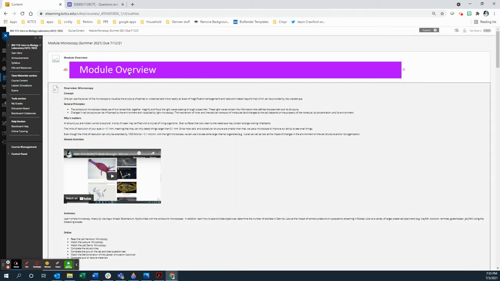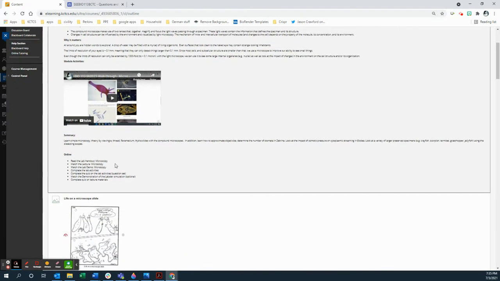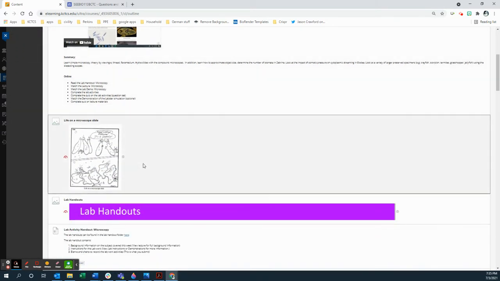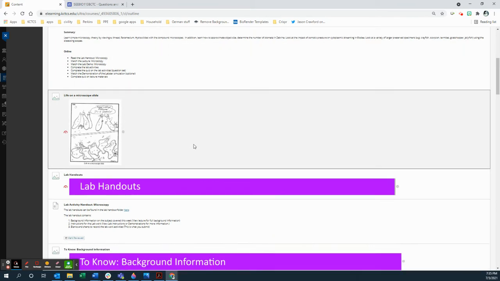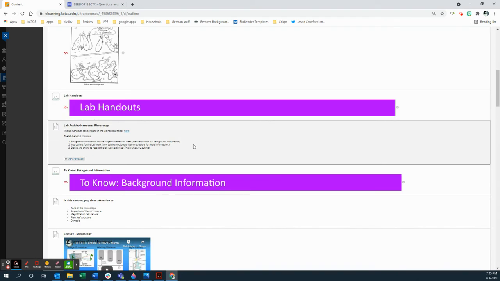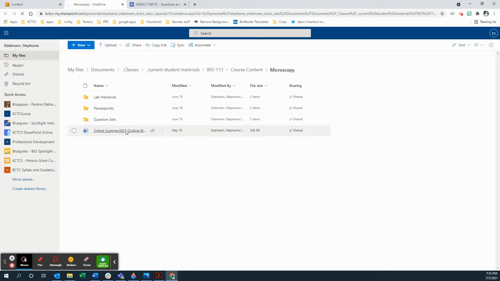So as usual, you have an overview. I'm recording the walkthrough right here. That's going to be posted right there. There's a little summary of what you're supposed to be doing, but essentially it's the same as usual. You've got a lab handout. When you click on it, you get to the folder that has the lab handouts in it.